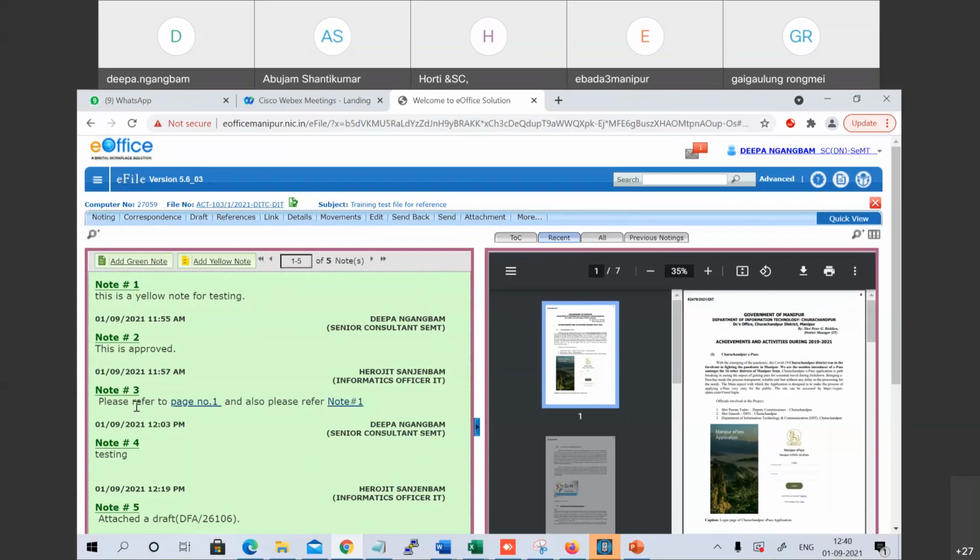For example, let's just assume that this particular file has completed its cycle. For example, it has been sent out for getting some approval, and the approval has been received and it has come back to me again. So for me, this particular file has completed its cycle, as in getting the approval and going through the different hierarchy and coming back to me.